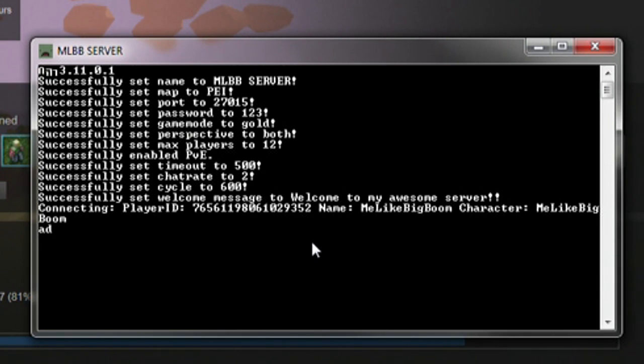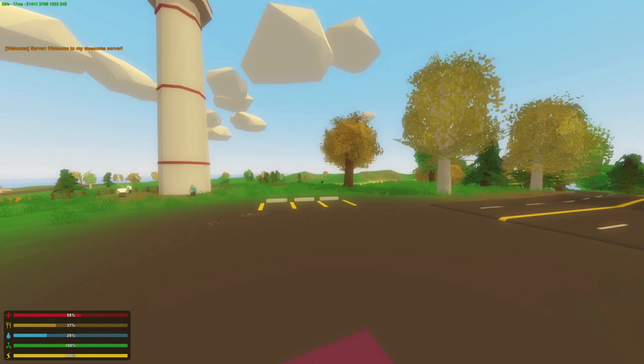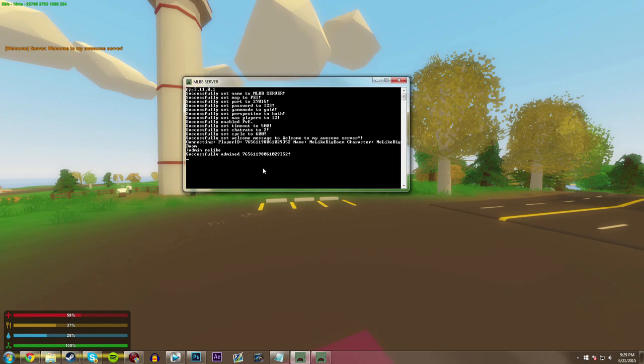It really is as simple as typing admin and then the name of the player that's currently connected to the server, which in this instance is just me. So I'm going to type in MeLike. You don't need to type the full name. And it will say successfully admined my individual Steam ID. And then also if I go into the server, you can see that I am an admin now. And now I can begin to use the commands that I'll show you in the next section. But let's go over these ones first.